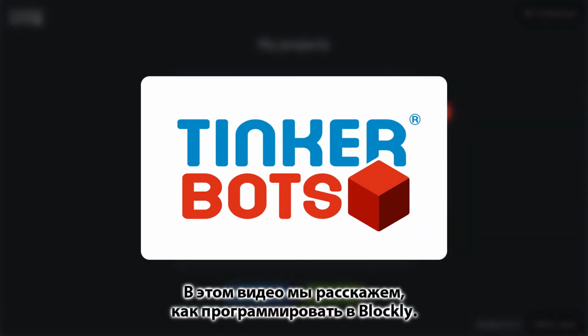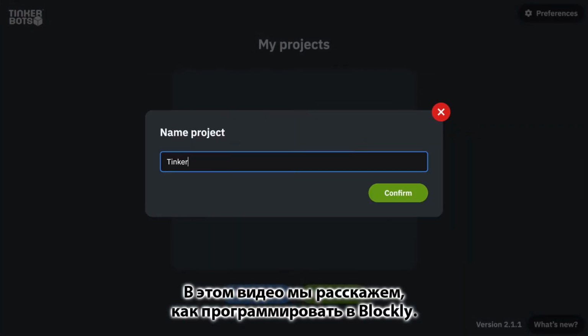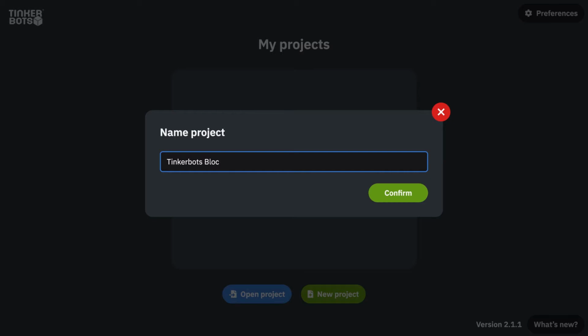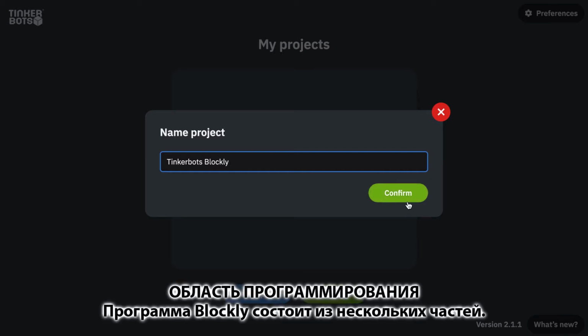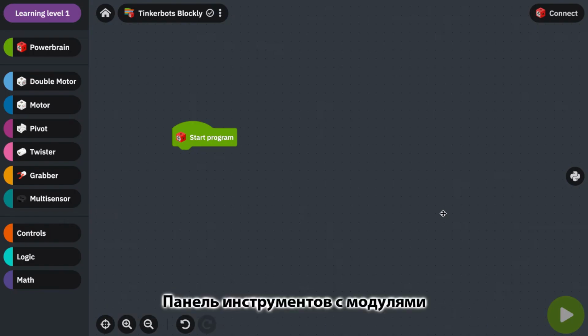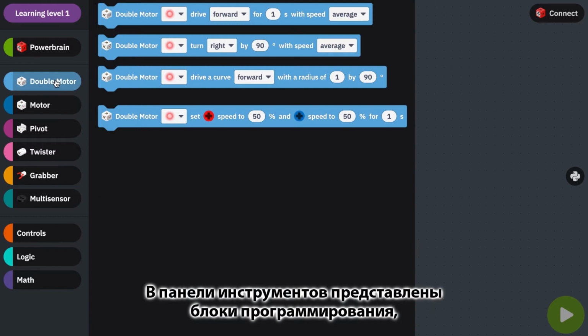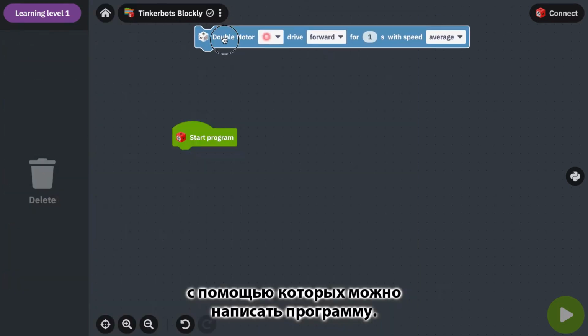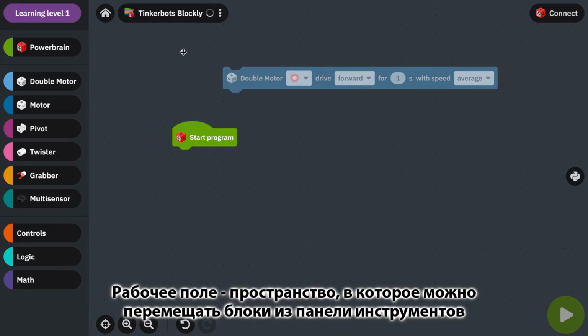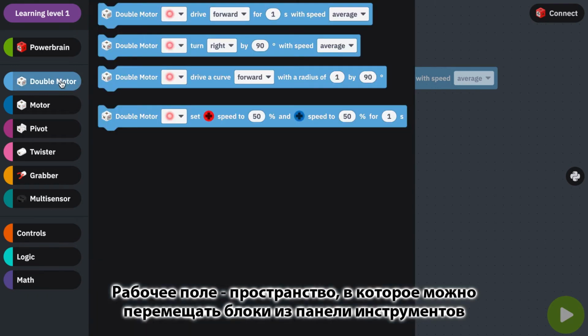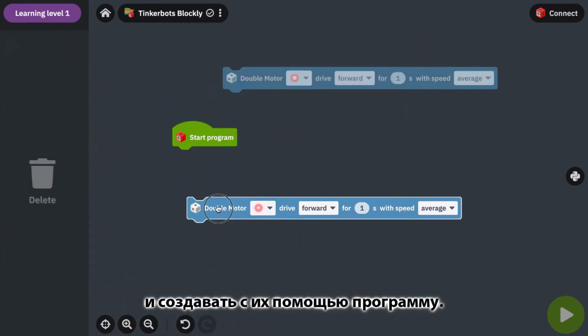In this video, we want to give an overview of the programming interface Blockly. Blockly is divided into different areas. The toolbox with the individual modules is located in the column on the left. The toolbox also contains the various programming blocks that you need to create your program. The workspace is the area into which the blocks from the toolbox are dragged and dropped, and the area in which the program is written.